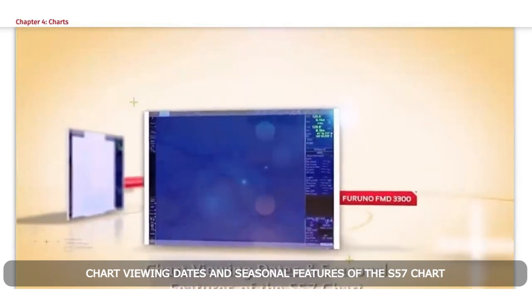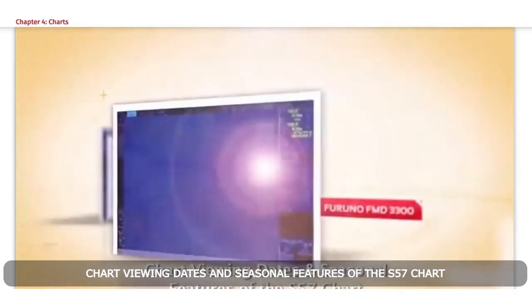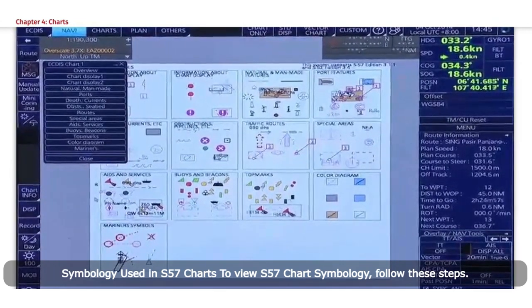Chart viewing dates and seasonal features of the S57 chart. Symbology used in S57 charts. To view S57 chart symbology, follow these steps.